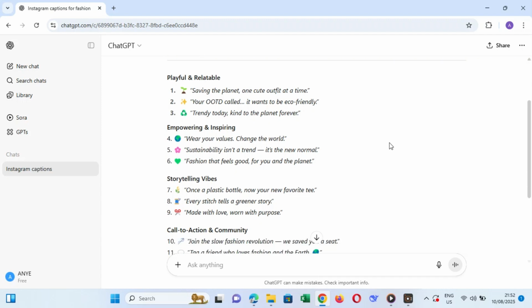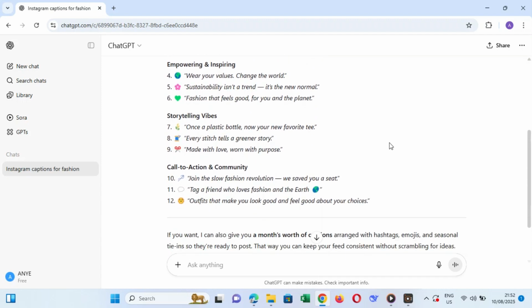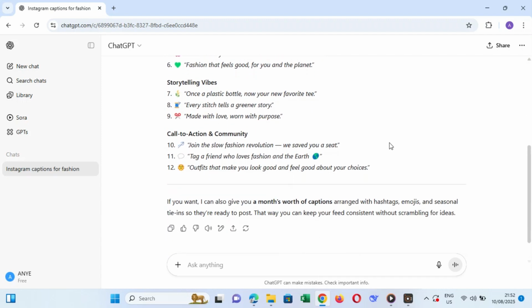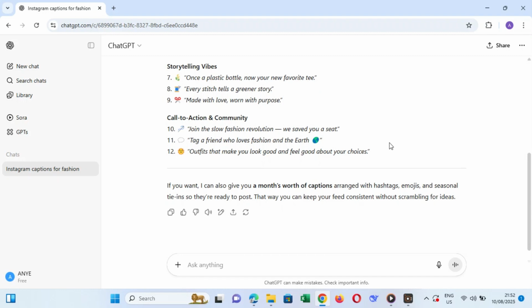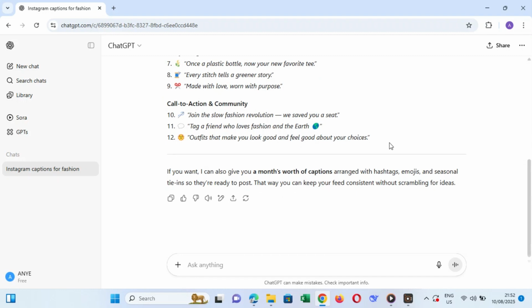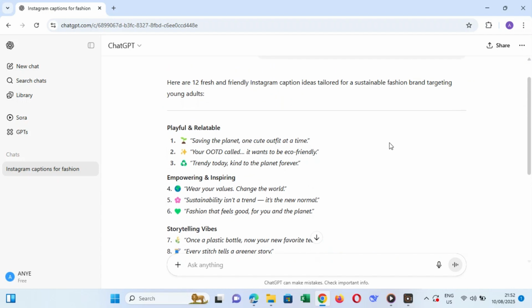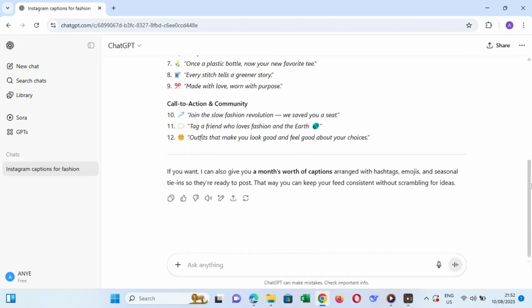You can review and tweak these captions to add a personal touch or include relevant hashtags to increase reach and engagement. Remember to keep captions concise but impactful, encouraging followers to like, comment, or share. Using ChatGPT to generate multiple caption ideas can save you time and help maintain consistency across your social media channels.